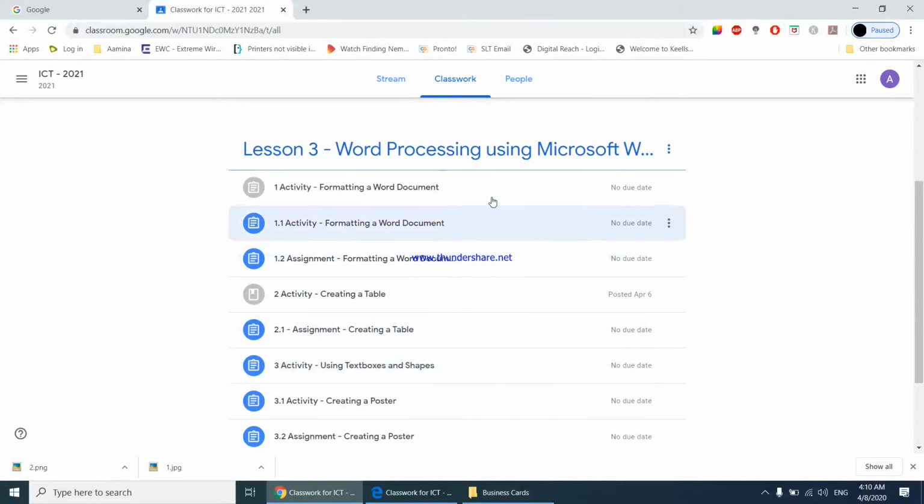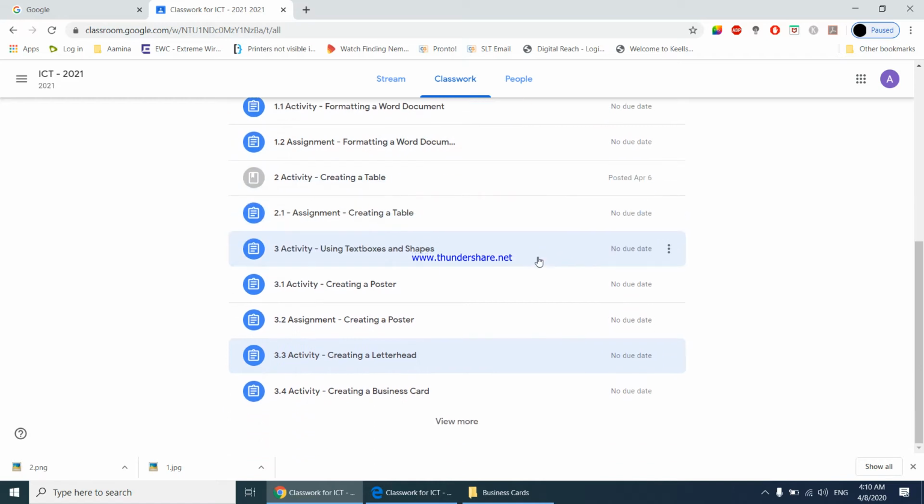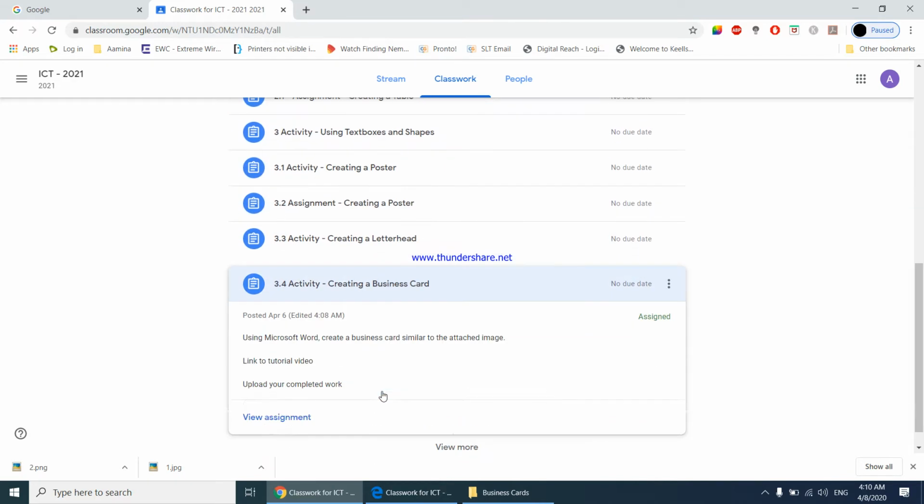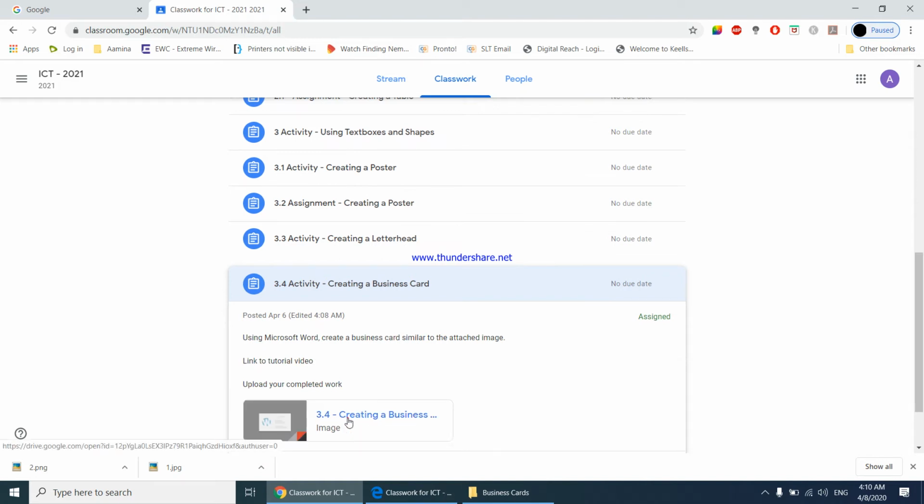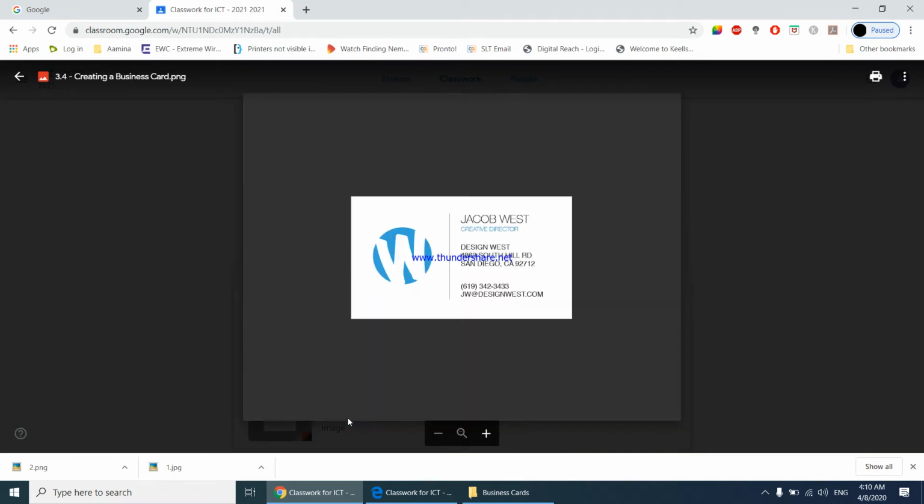So continuing with lesson 3, where we learn word processing using Microsoft Word, we now move on to creating a business card using Microsoft Word. Okay, so over here an image has been given to you, and you are required to create this business card using Microsoft Word. It's a very simple business card, and let me just show you generally how business cards look.